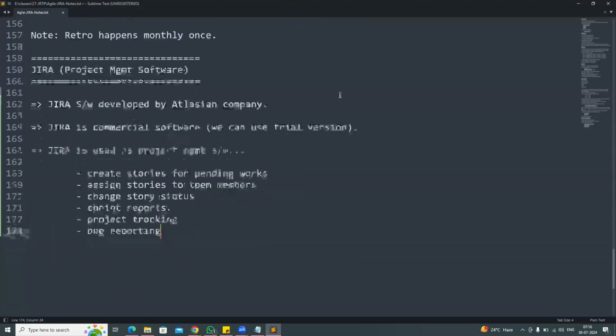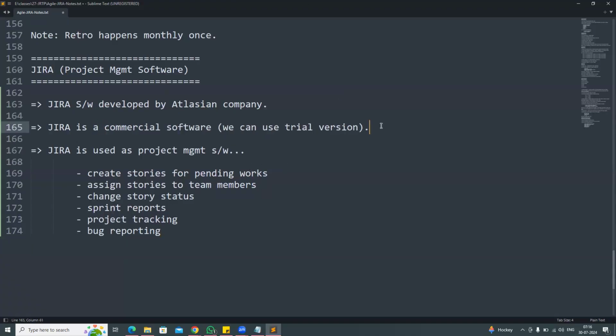All these things we are going to do by using the JIRA tool only in the company. JIRA software is developed by Atlassian company, and JIRA is a commercial software. We can use a trial version of the JIRA software, and JIRA is used as project management software. We can create the stories for pending works, assign those stories to our team members, change our story status, generate the sprint reports, and generate project bug reports. We can report the bugs in the project.